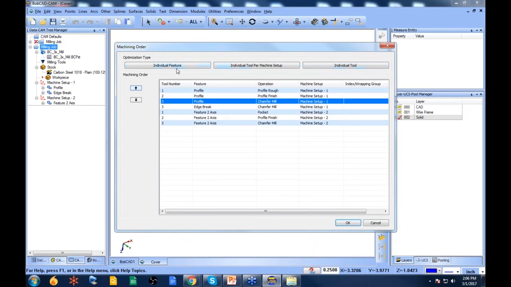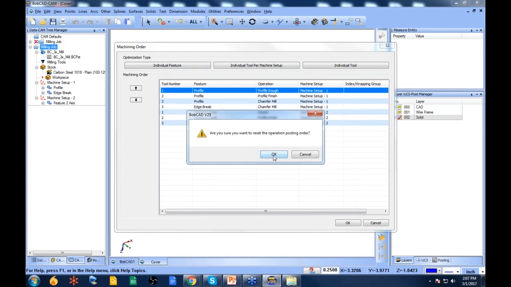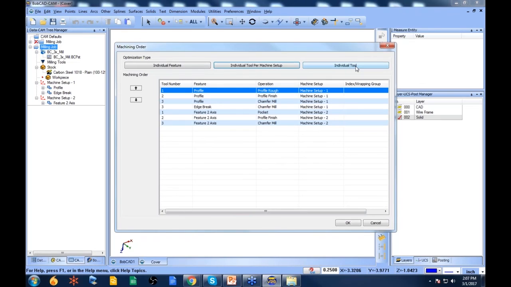The three main groups here are individual feature. Individual feature will post your operations in the order that they're in the tree. And what I mean by that is it goes to the first feature, and whatever tool it's using, it will search through the rest of the setup or rest of the CAM tree and post all those tools, okay? It does this per that setup. So you have individual feature, you have individual tool per machine setup, and then you have individual tool, which would be across setups, okay?